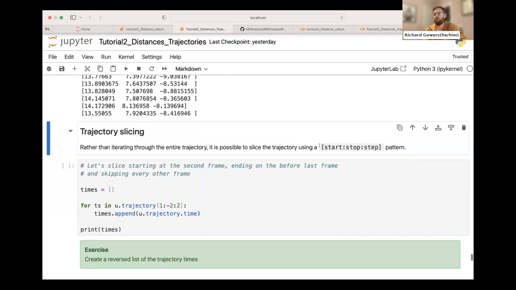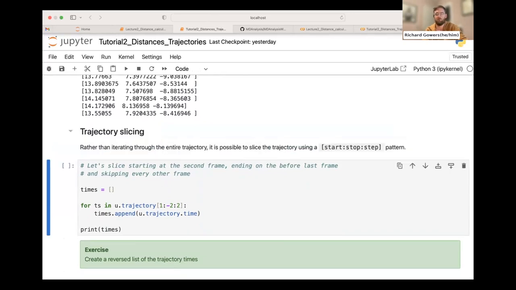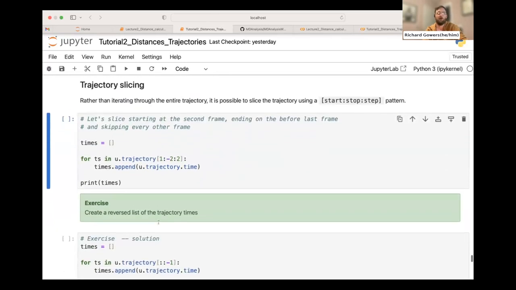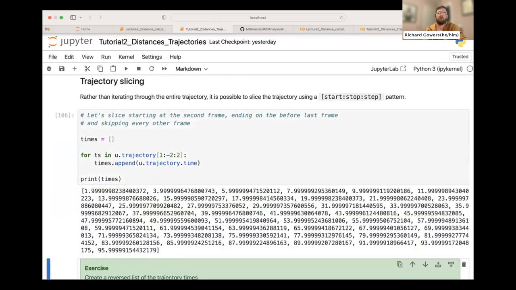I can also select subportions of the trajectory here. Here I'm using this Python slice notation where you give a start index, stop index, and also step index. Here's a bit of a confusing one where I start on the first frame, I go up to the second before last frame, and I skip every two. So this is going to give me a lot fewer frames.